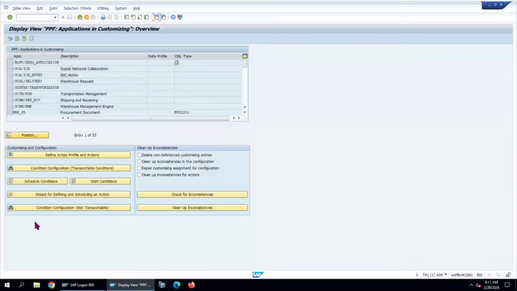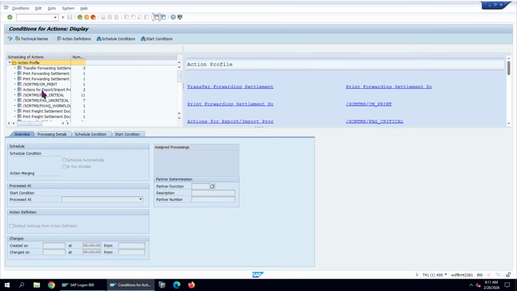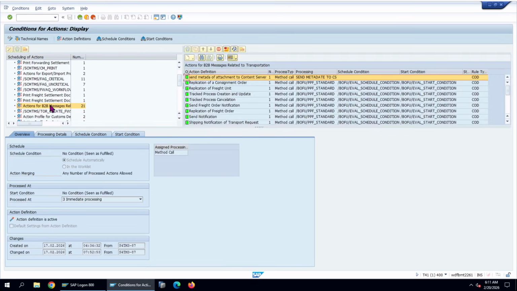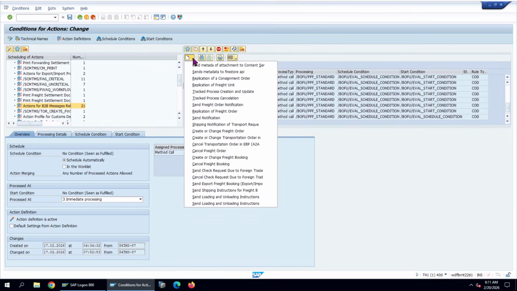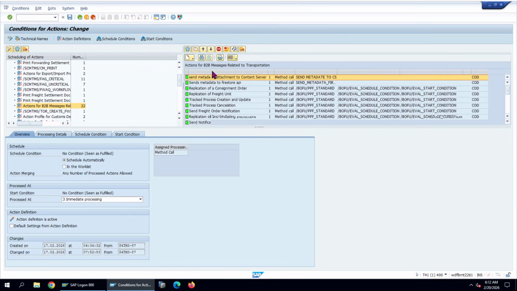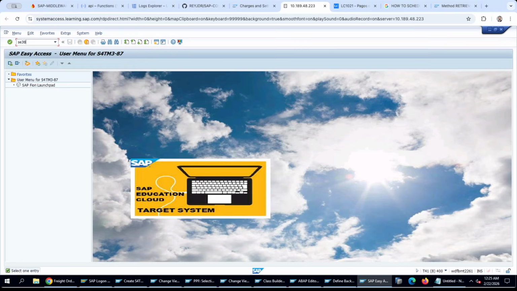Finally, we go to condition configuration over the transportation application and select our action profile. Here we need to add our action definition. Here you can also customize the schedule condition and start condition, but I will leave it blank only for testing purposes. Now, we need to schedule a background job for the action definition.